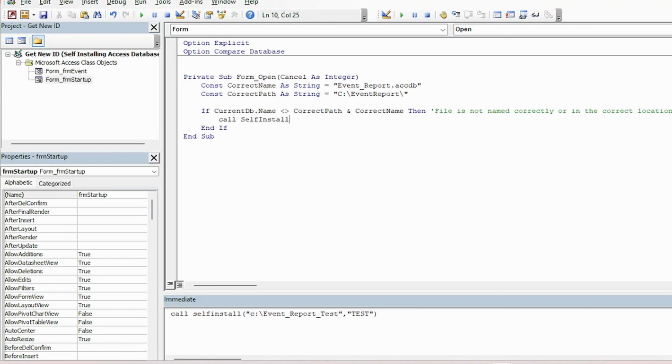I'll write a subroutine to handle this and I'll call it self-install. I'll pass it the correct name and correct path as arguments. And let's write this in its own code module.